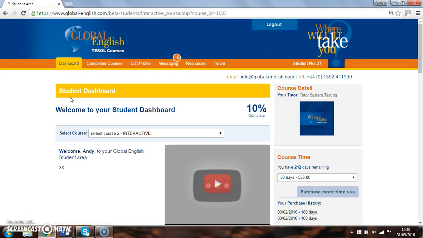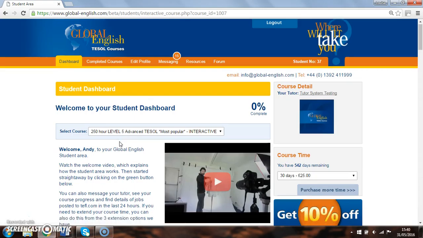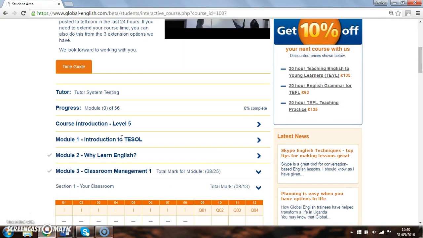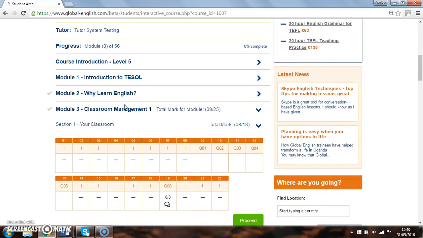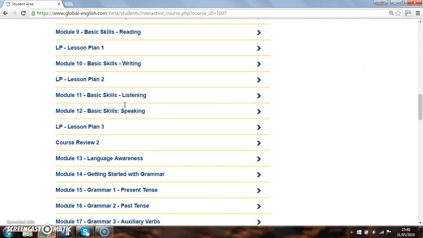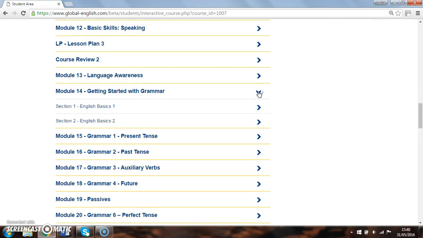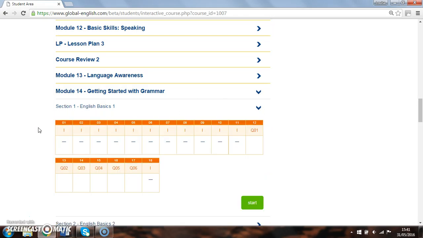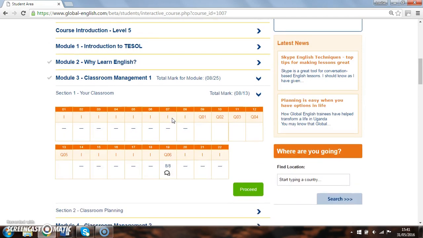Let's go to the dashboard page because that's where all the action takes place. And the course we're going to be looking at is this one, the 250-hour Level 5 Advanced course. Now, you'll see that the modules are all listed here in a long list, and each module is composed of sections. So getting started with grammar is composed of section 1 and section 2. And if we click on section 1, you'll see the different individual pages in that section, and then you'll see the questions here.